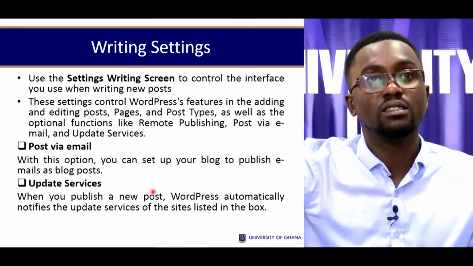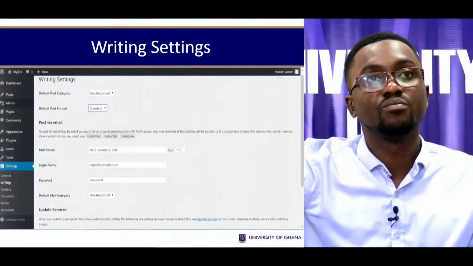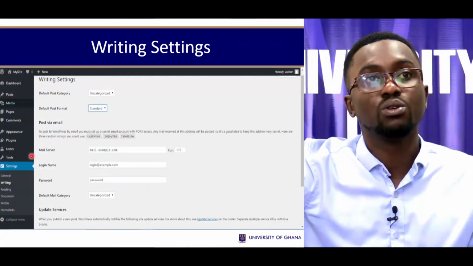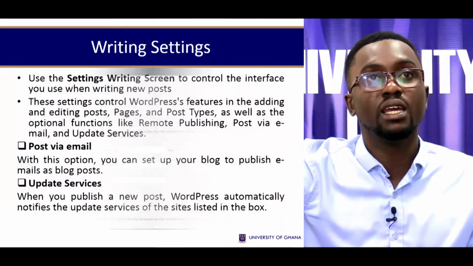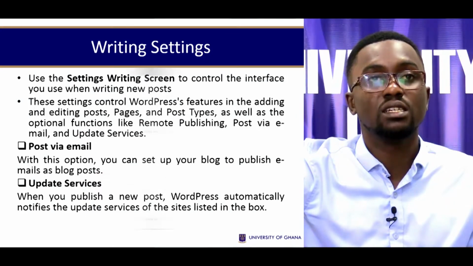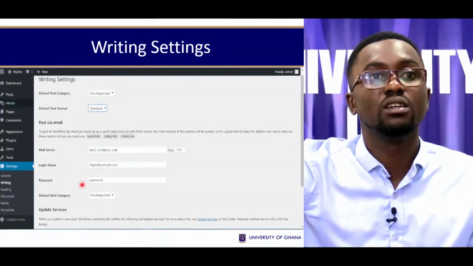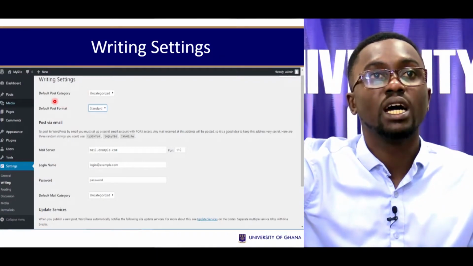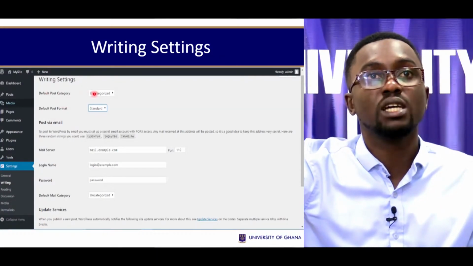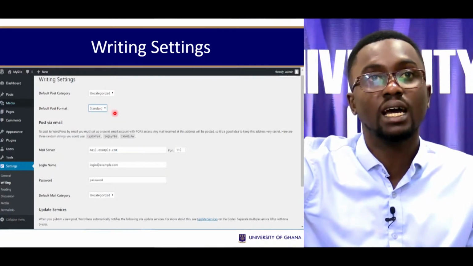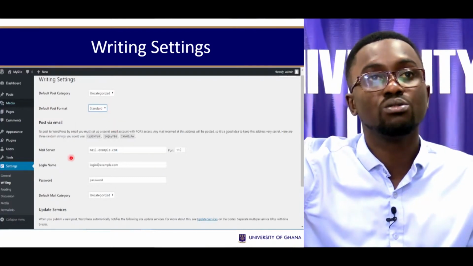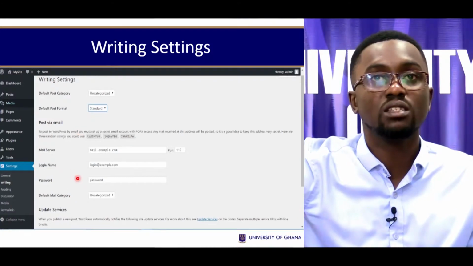Now, writing settings. Coming to the settings, we go to writing, then we see the writing settings as described here. We'll be able to post via email, and update services settings, we do all right here. We can set a default post category to uncategorized, the default post format to standard, and then you have the option to change all the settings available here.